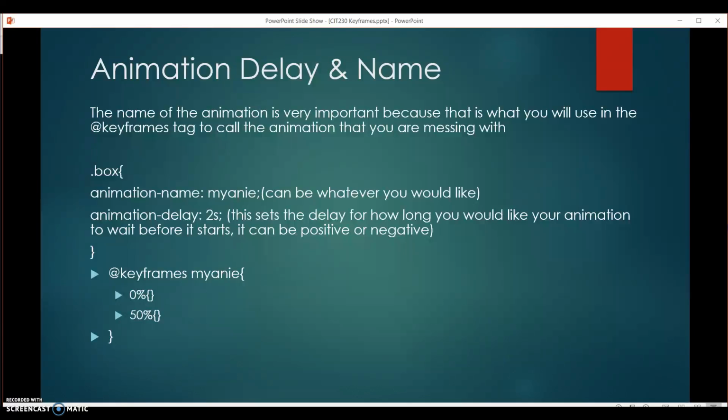So animation name, anything you'd like it to be, but then animation delay sets the delay for how long you'd like to wait before the animation starts. So it can be both positive and negative.